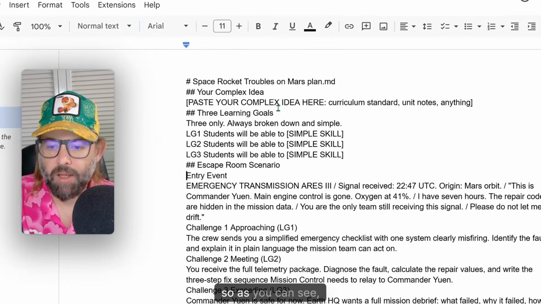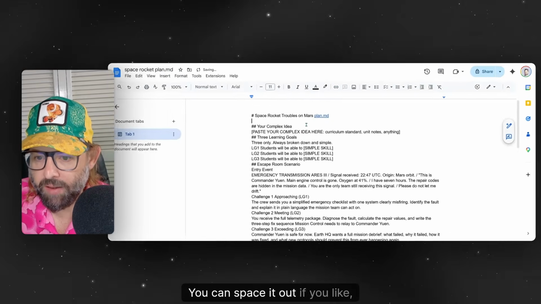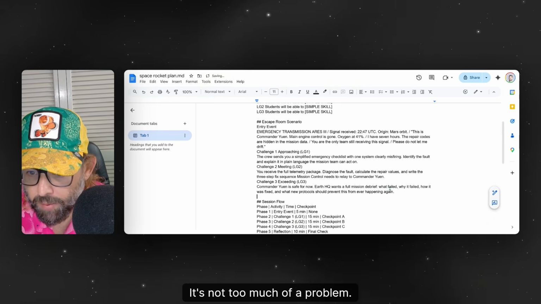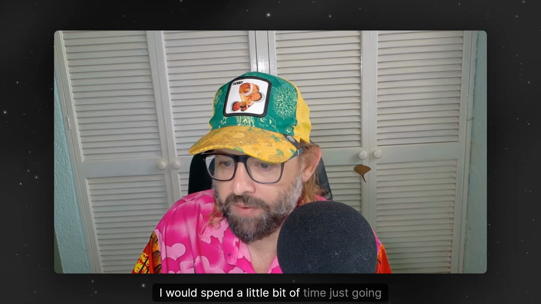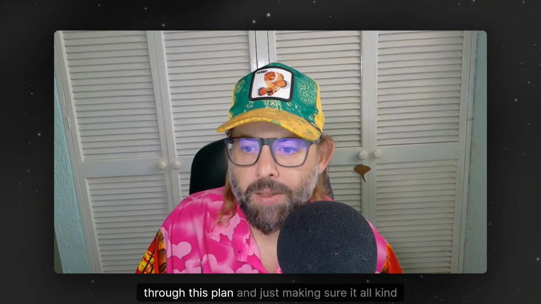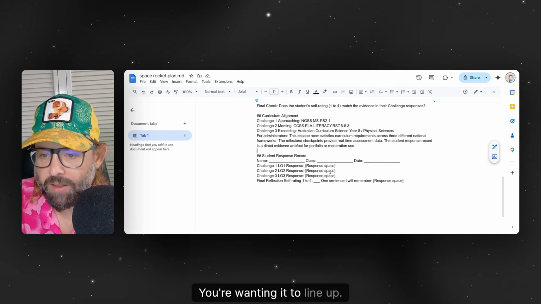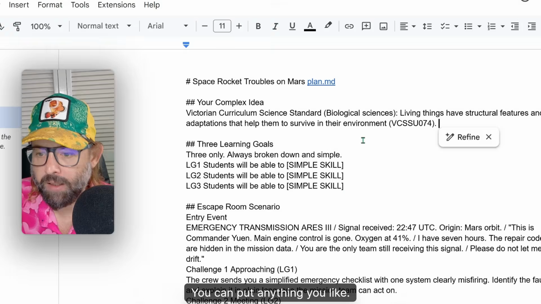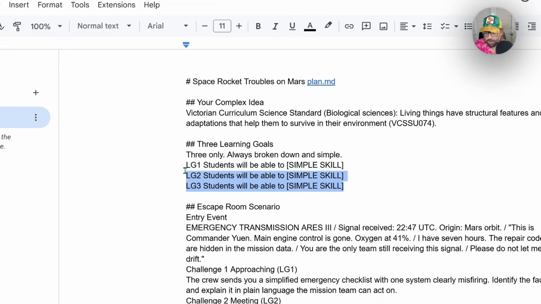Okay, so as you can see, I've just copied it directly over. You can space it out if you like, just to make it look a little bit easier to read. It's not too much of a problem. It's got the flow there. So these kind of things, I would spend a little bit of time just going through this plan and just making sure it all kind of lines up the way that you're wanting it to line up. So the complex idea is the standard. You can put anything you like. The 3 learning goals that it came up with, I'm just copying and pasting these.